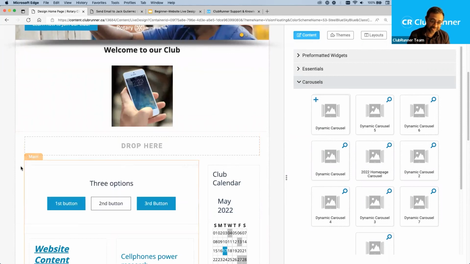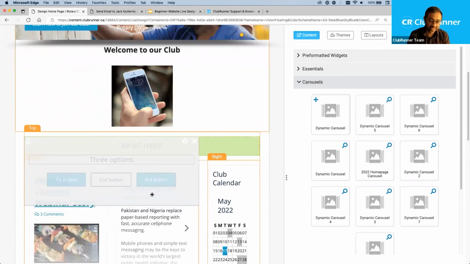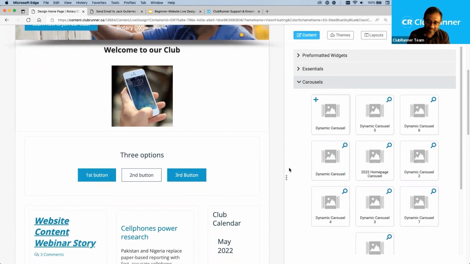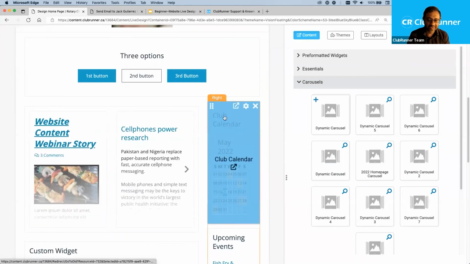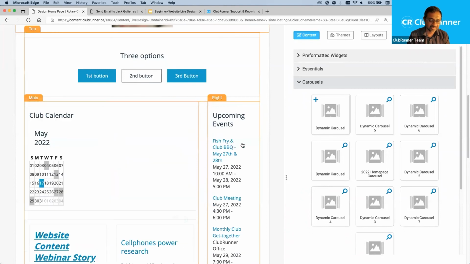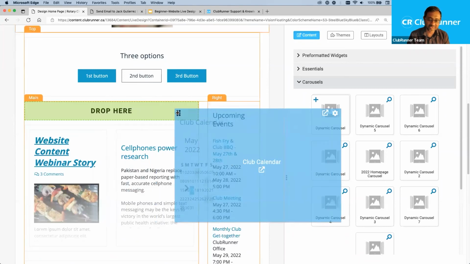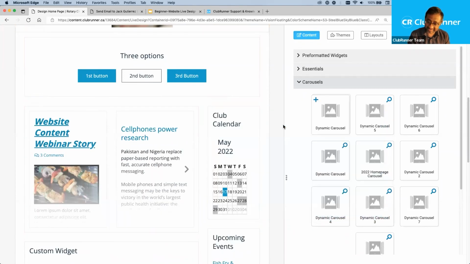See these three options? I don't like it here. I'll move it here. I'm going to put it there. Okay, I'll leave it there. Club calendar, I'm going to move it here. You know what? I don't like it there, so I'm going to move it back. That's what I mean: every element or every widget is a puzzle piece you can move around up, down, left, right.